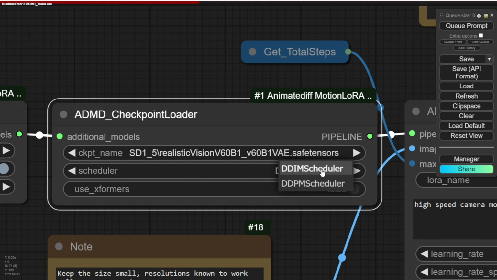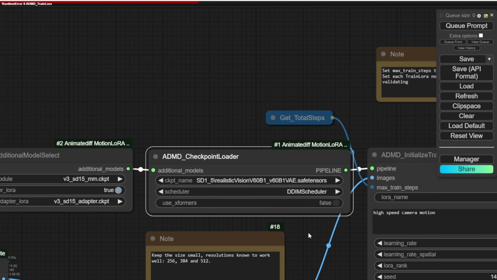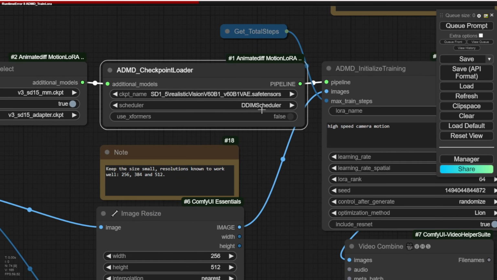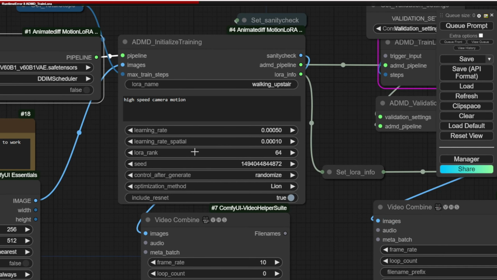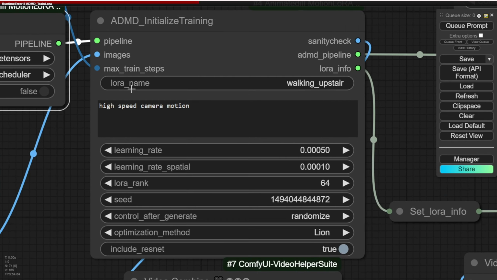And for the scheduler, currently, I'm using the DDIM scheduler. That is mostly for training specific movement motions that you want to be more consistent. And for this initialized training, that is the LoRa's name, which you've got to rename. Right here, I would just put whatever the motion or action is going to be. In my case, it's walking upstairs. That is the motion of this LoRa training result, so I use that for the LoRa's name.